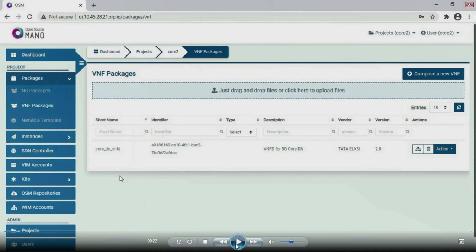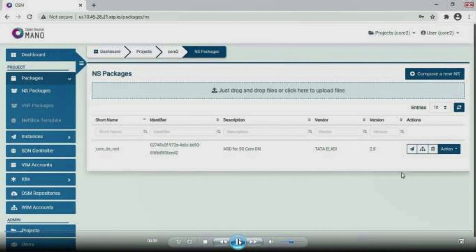Sorry, Deepika, there is some lag with your voice and video. So go a little bit slow. Okay. Yeah, now we are able to see your screen, the OSM screen.